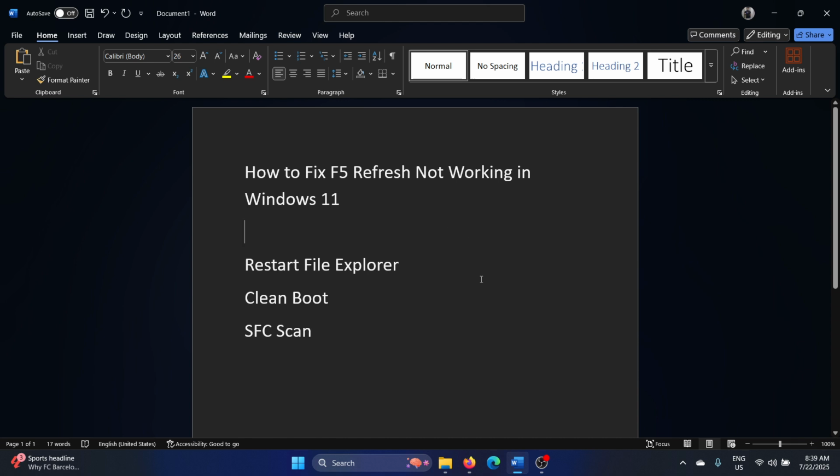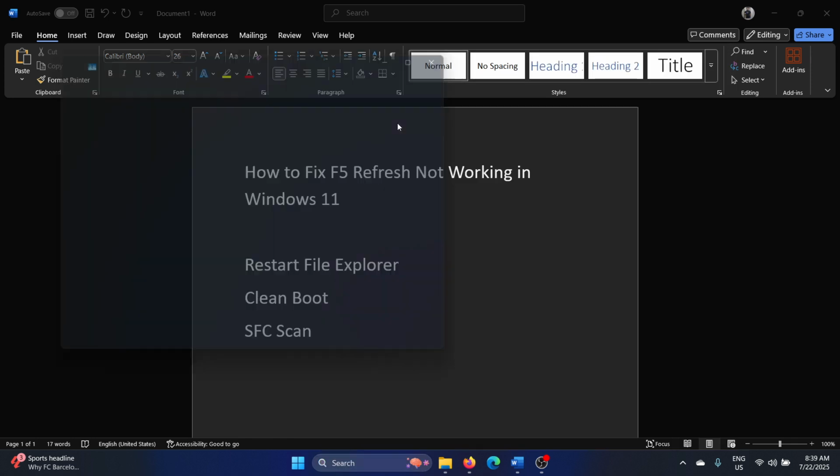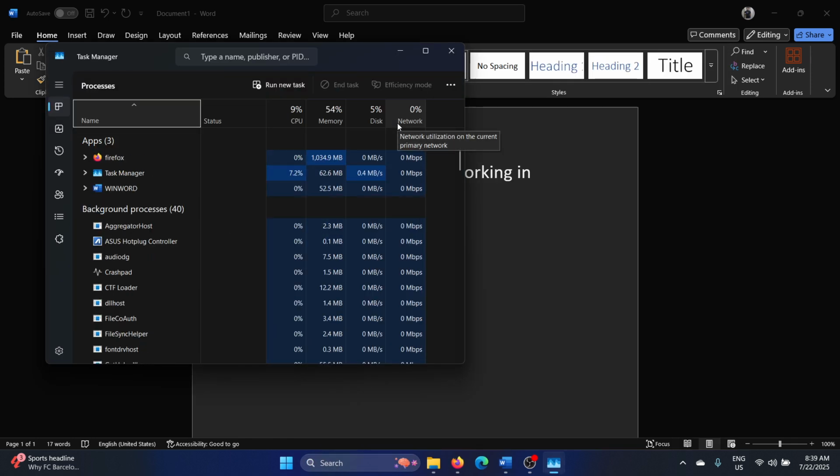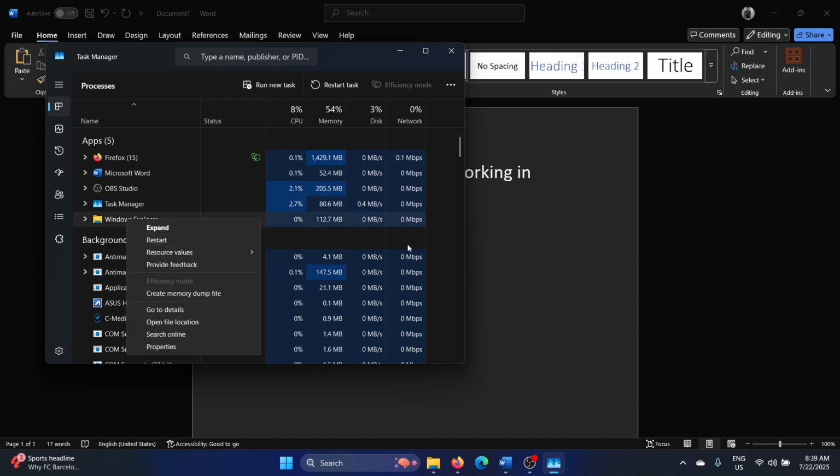So the first solution is to restart File Explorer. Search for Task Manager in the Windows search bar and open Task Manager. Wait for the list to load. Right click on Windows Explorer and select Restart.